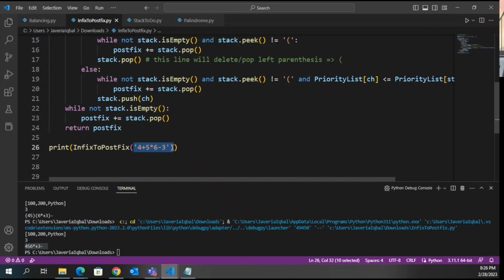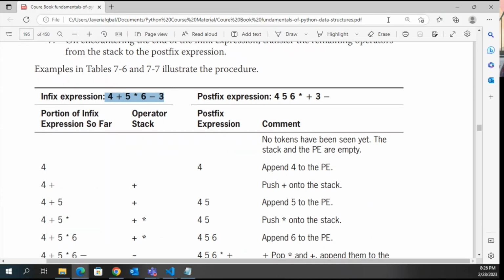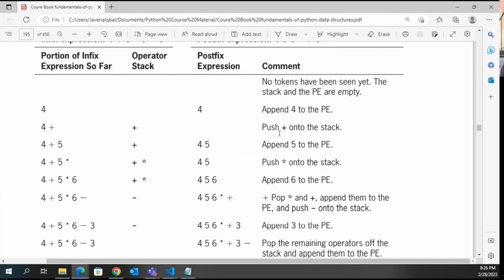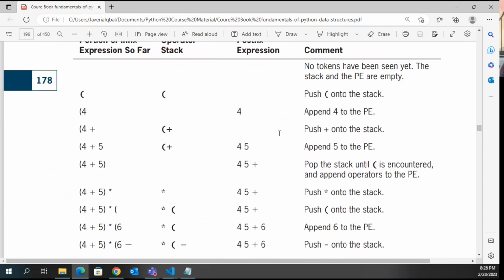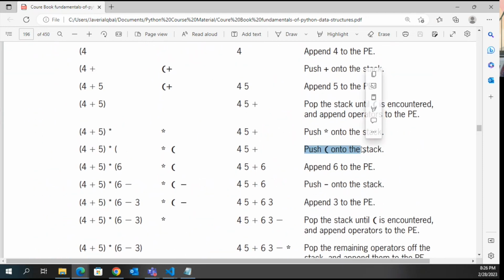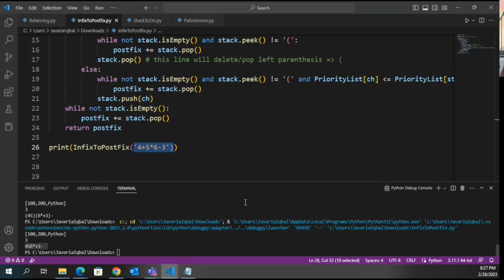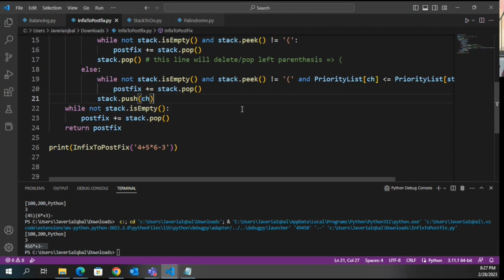But this was a little bit more advanced code, I would say. I added all the steps: push on the stack, pop the stack until this is encountered. The final expression should not have the parentheses, because we just pop it out and don't add it. Let me see, there should be a small mistake or bug.